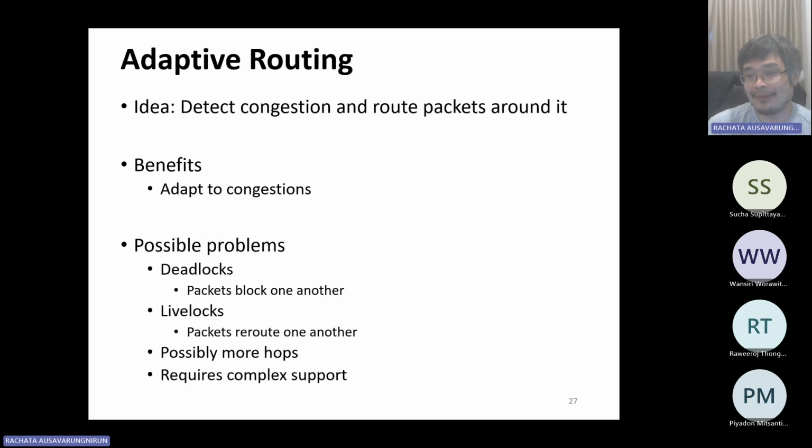Do I have a livelock problem? I get rerouted forever. For example, I can have a rerouting policy that looks like this: first go here, then I reroute here, then reroute here. Oh, there's no traffic here. And I keep going in this circle. Livelock, right? I never get out of this loop. Possibly you also take more hops. You can go a further distance, so eventually that might not be a smart decision. It depends.